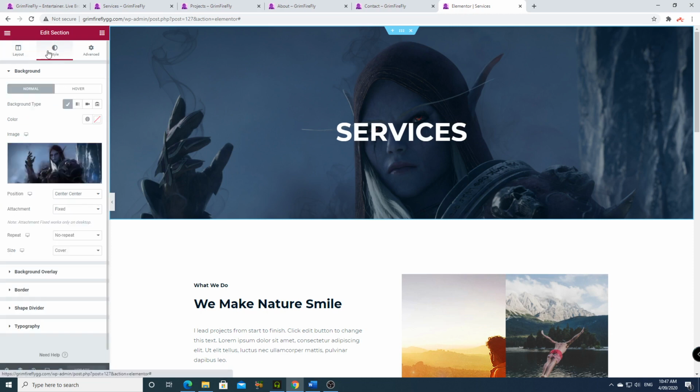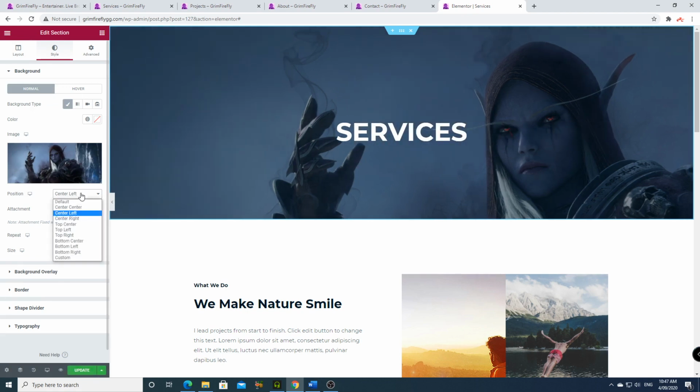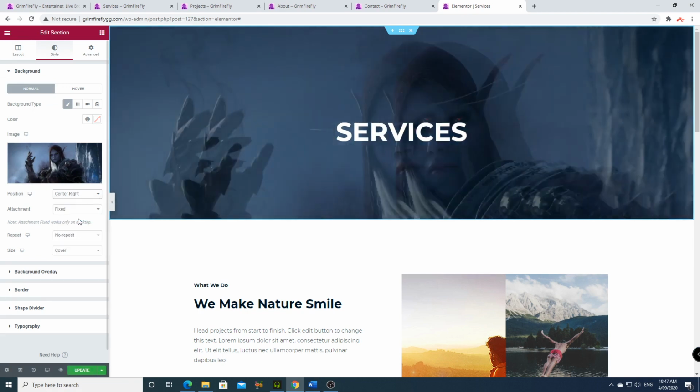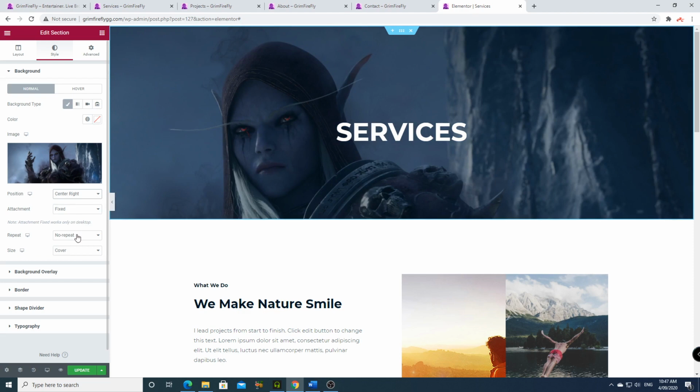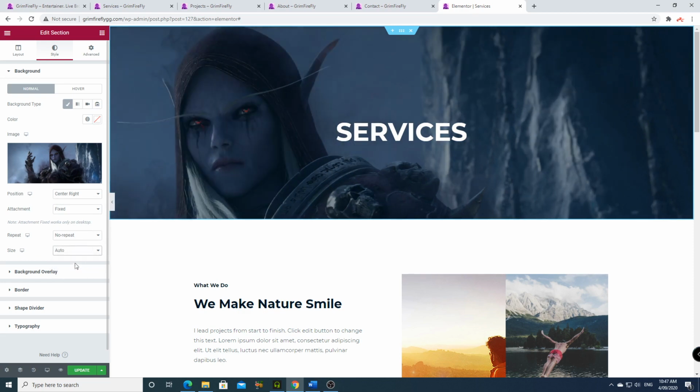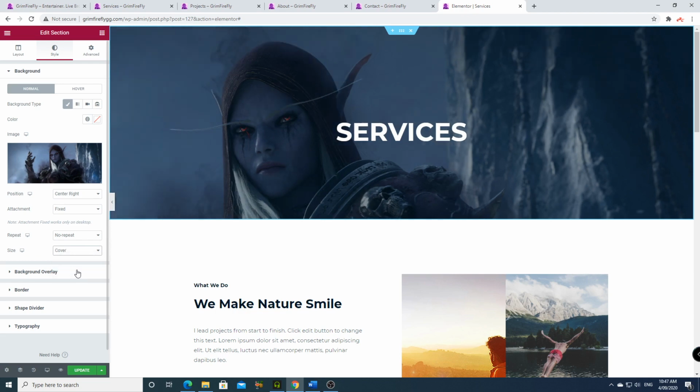Then if we go down to style, we can see just underneath our background image here, there's a lot of different things we can do. We can move it to center left, so we get a slightly different angle, center right if we wanted to do that. Or we can put it on no repeat, repeat, all these different little things. I suggest just playing around with some of these things. And also we can just put it to auto if we wanted to zoom in. And each one, depending on what the picture is, has a different effect.